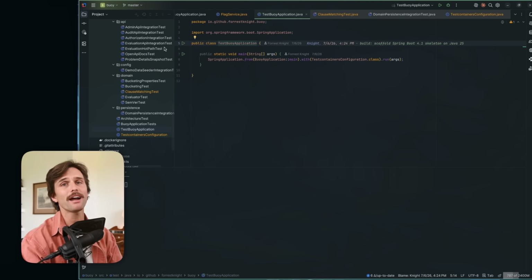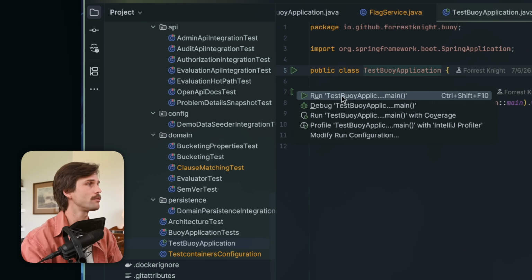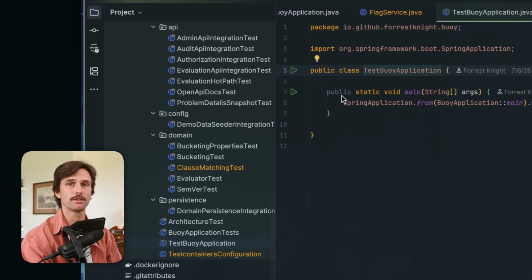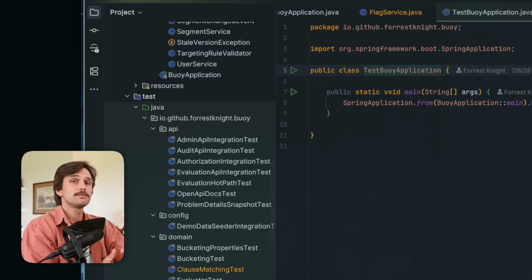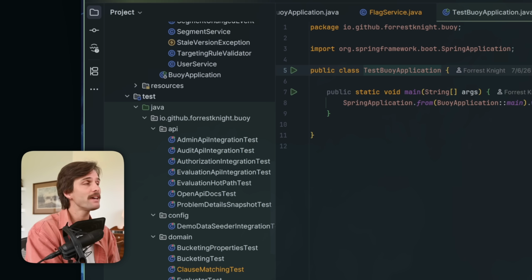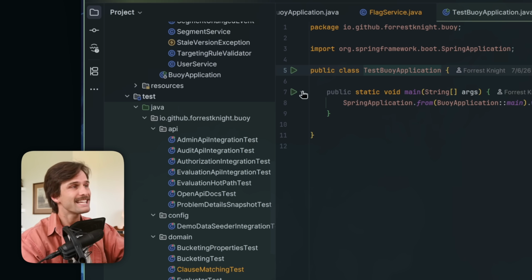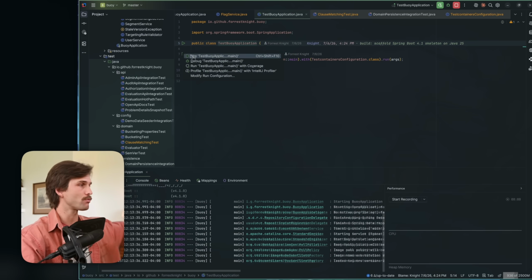Now for testing, I run tests directly in the gutter. I can run the entire class, or I can run a specific method if I wanted to. And then when something is broken, a problem needs to be fixed, I can rerun exactly what I fixed instead of having to rerun everything.